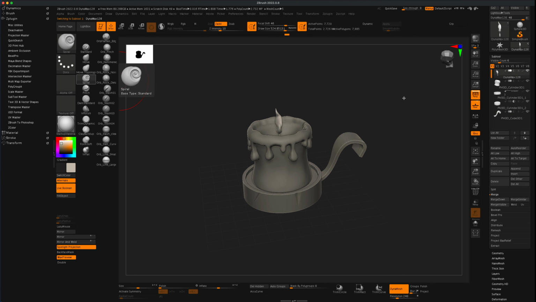Definitely not loving this part here. There you go. There we go, that's a little better.